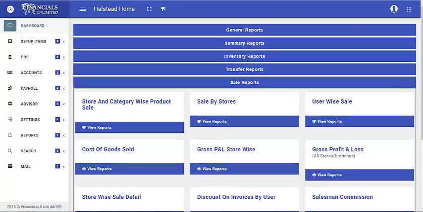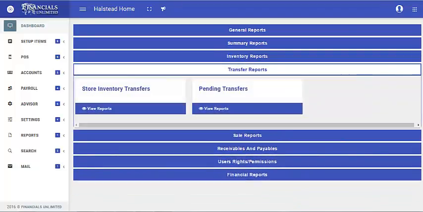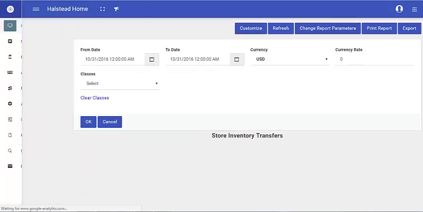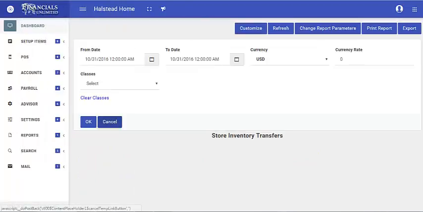Okay, there are other reports, transfer reports, very important. Store inventory transfer shows how much the head office has, because our whole accounting and point of sale structure has been designed to support branch accounting, with all the purchases done through the head office, and the head office transfers its products to different stores or branches for resale. If the head office wants to see how much is transferred to different stores or branches, they can see it from this report, store inventory transfers.